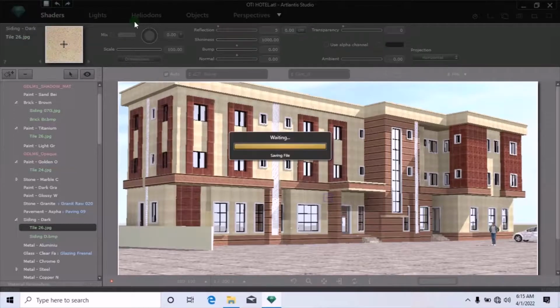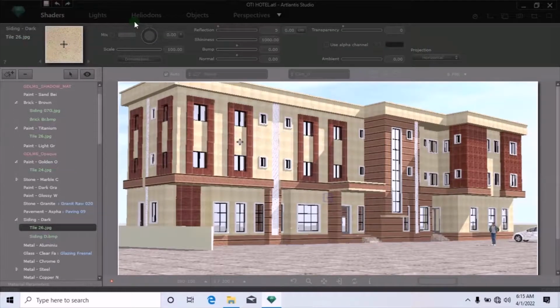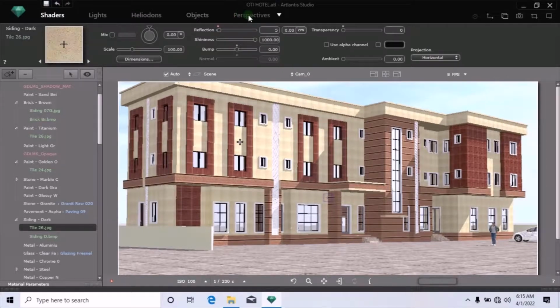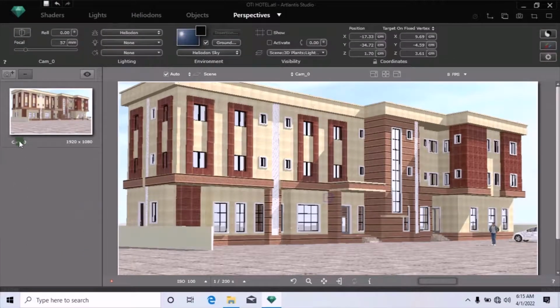Now, having done that, move your mouse to perspective, click on perspective, then double click on this spot, the name of this picture you want to snap now. Double click on it and type in a name for it. You can call it first view.